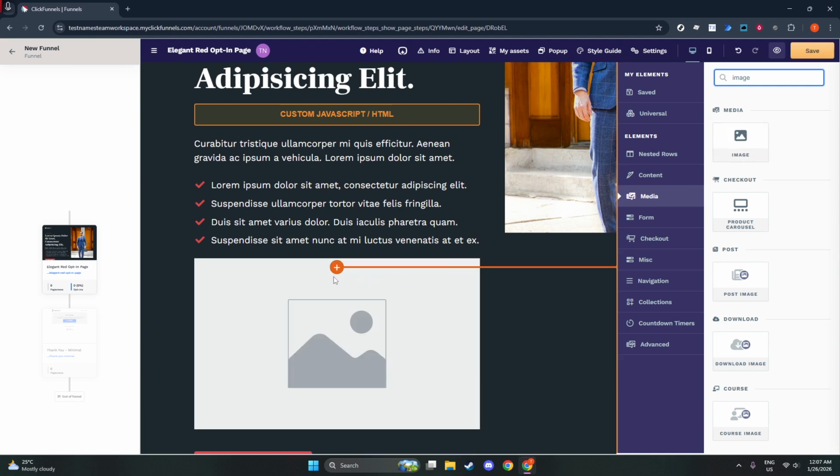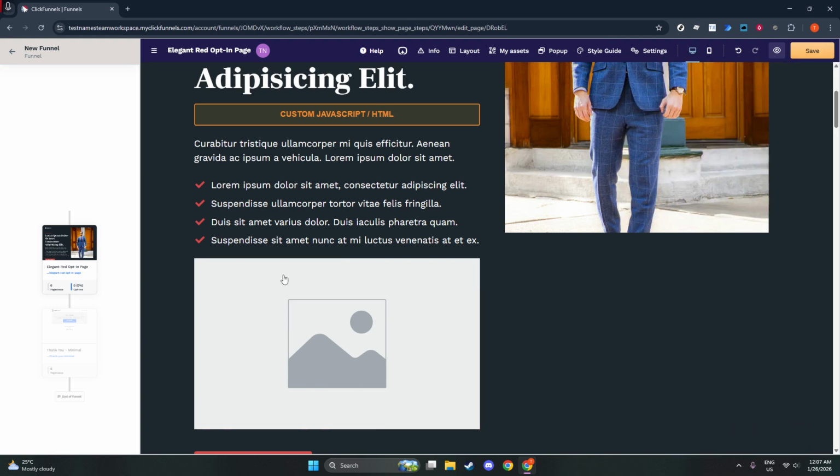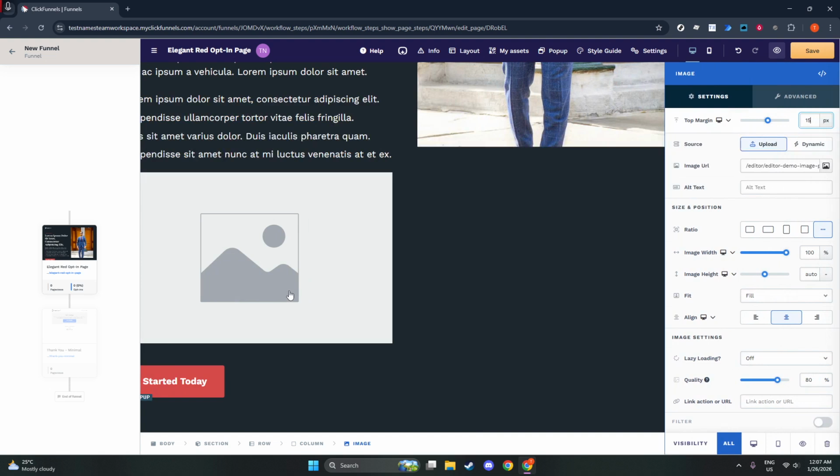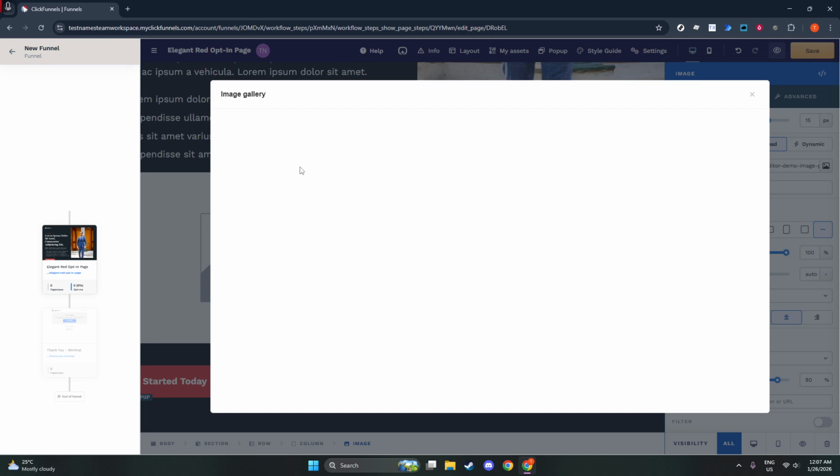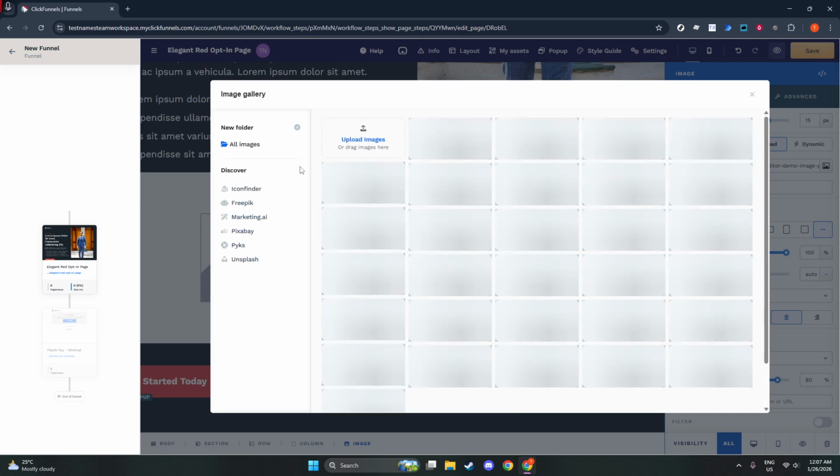Once the image element is in place, click directly on it, or click the gear icon on the element to open its settings. In the Settings panel, look for the Image option and click the image icon or the Upload button. This opens your image library. Here, you have a few choices.